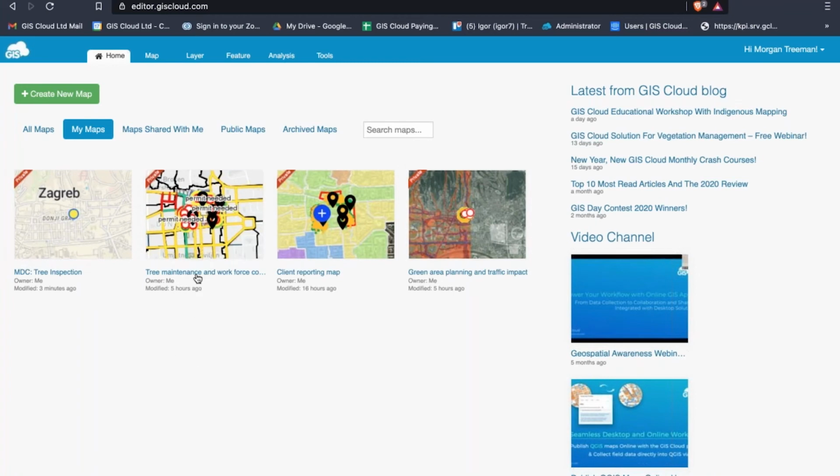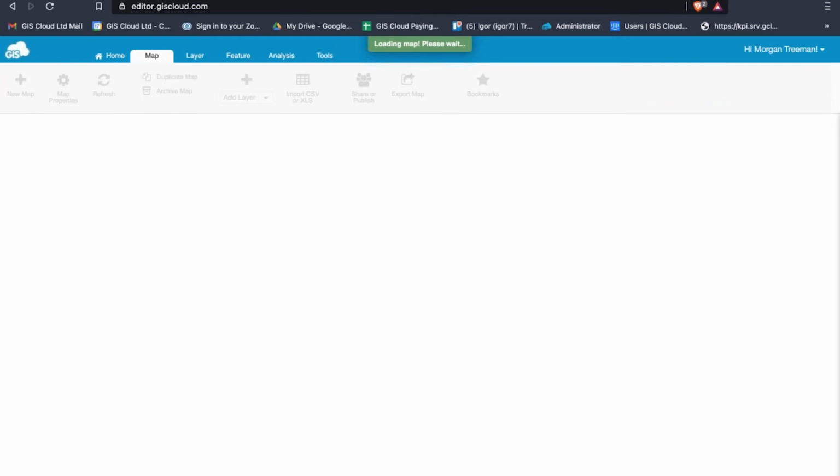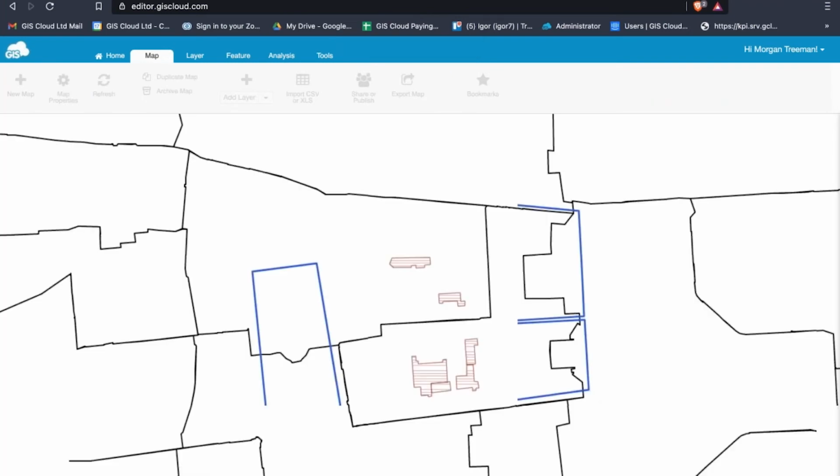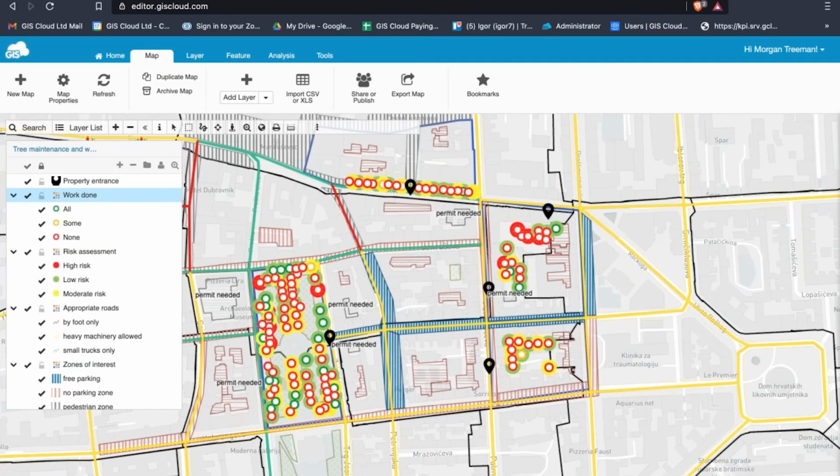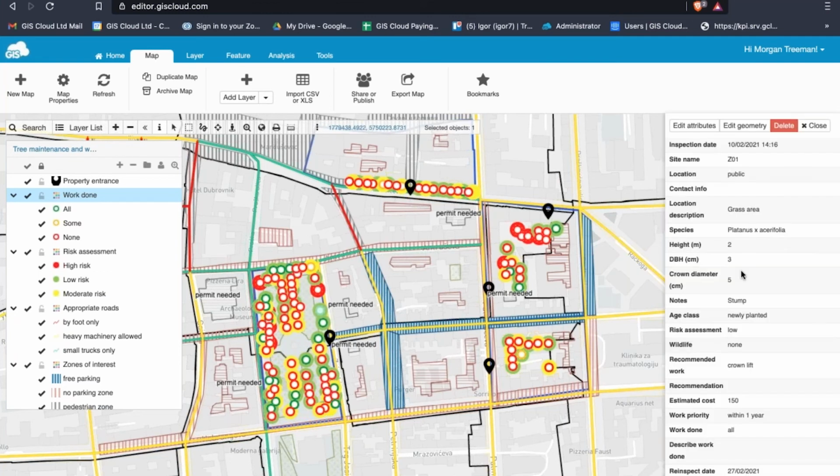To show you how this can look for you in a couple of months, we've created a map called Tree Maintenance and Workforce Coordination. That gives you an idea about how our other customers are creating their own maps and setups for the job they need to do. Immediately you can see a lot of points. These are all real locations of trees that we've collected in our area.